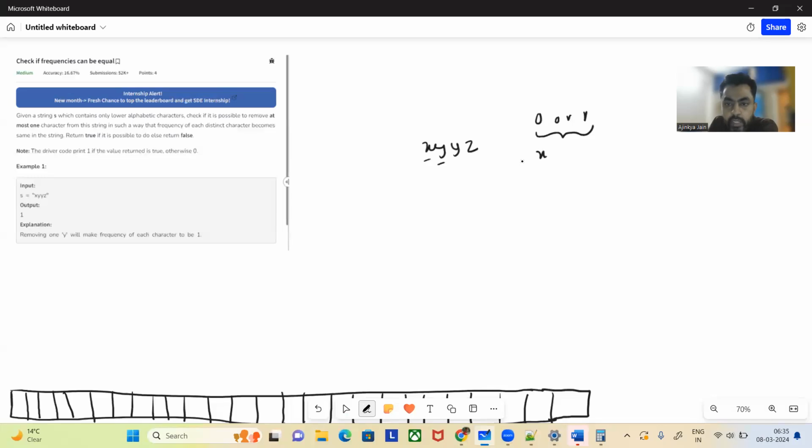So let's quickly see this. What is the frequency of x? x is 1, y is 2, and z is 1. So now we have the frequencies, and we can check whether this operation is required, whether we need to remove a character. For example, here, if we remove one character y, the frequencies are the same after this operation, so we can return true.